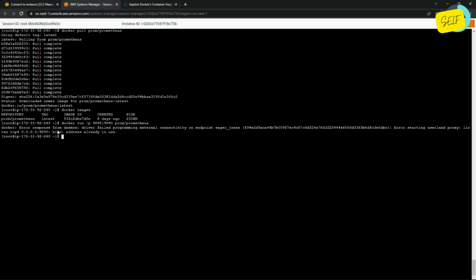Now I'm getting an error. It is saying: error response from daemon, driver failed, error starting userland proxy, listen tcp4 colon 9090 bind address already in use.